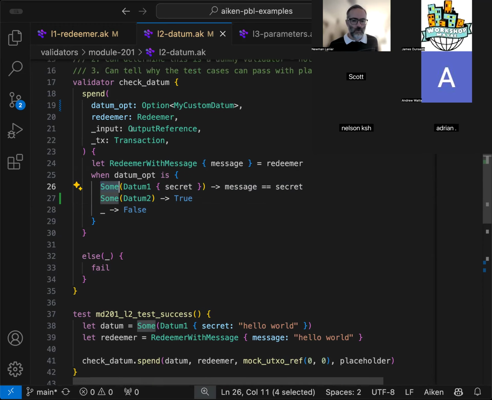It says, okay, first of all, look at the datum. When you looked at that datum, did you find datum one? If so, keep going. If not, if the datum is not datum one, it's going to pass right over this. And then it's going to say, well, is the datum datum two? If so, execute this logic. And if not, keep going. So ultimately, it's like either this or this, right? If either this or this is true, return true.